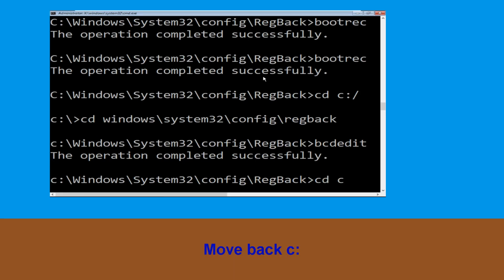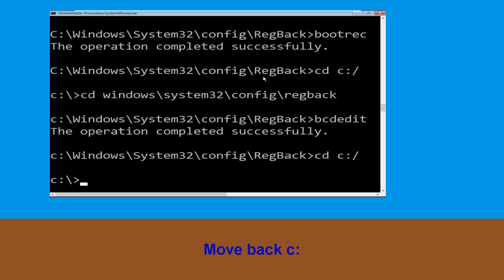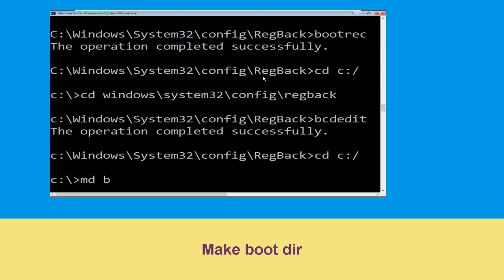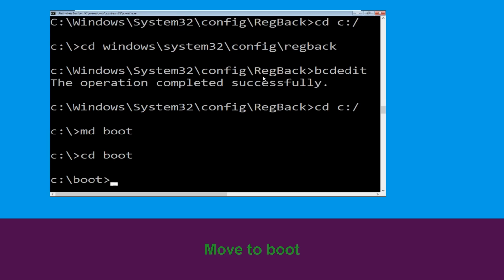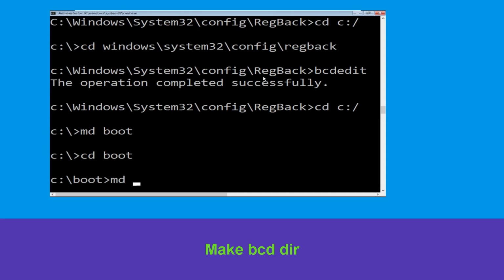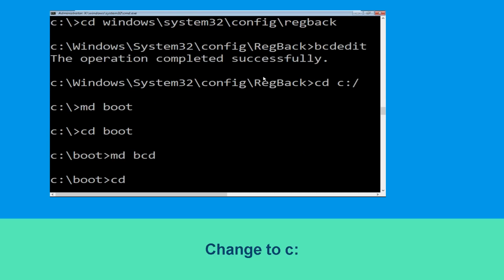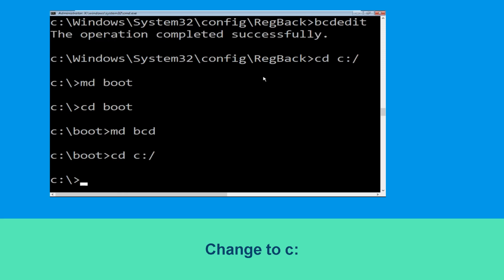Now execute this command. Type cd space c:/ and hit enter. Now type md space boot and hit enter. Type cd space boot and hit enter. Now type md space bcd and hit enter. Now execute this command. Type cd space c:/ and hit enter.